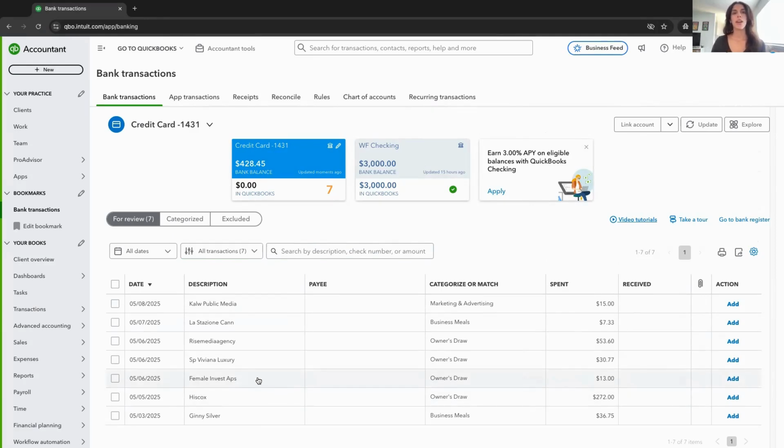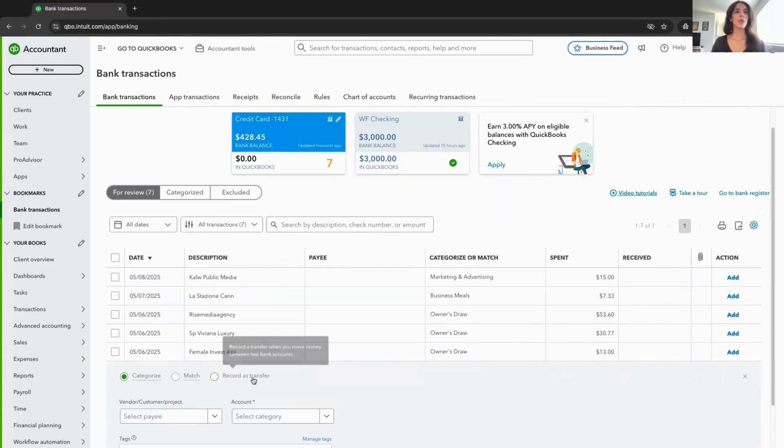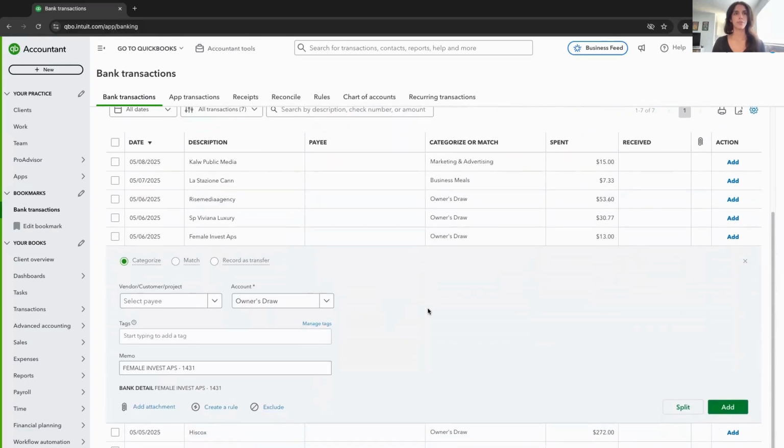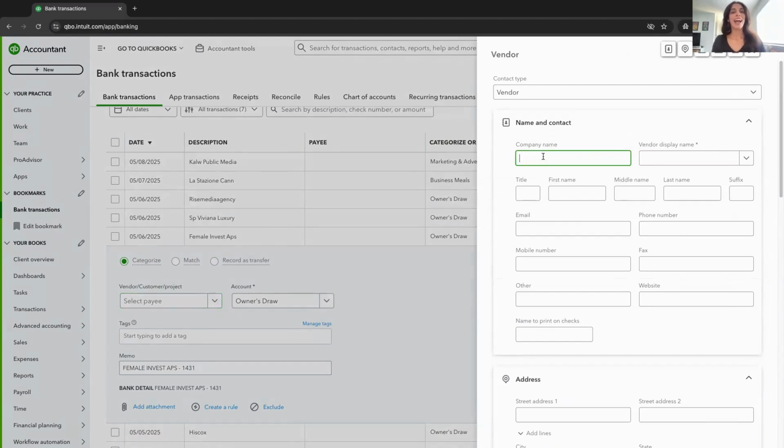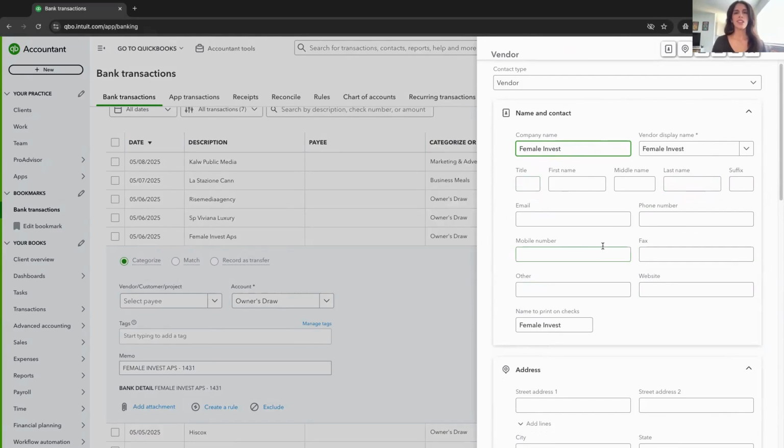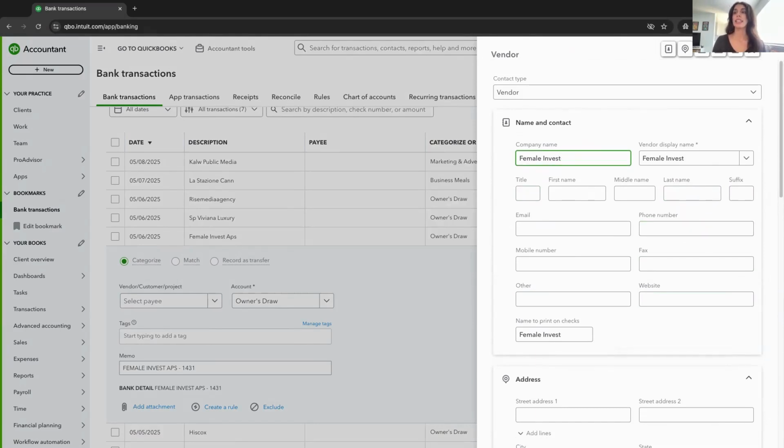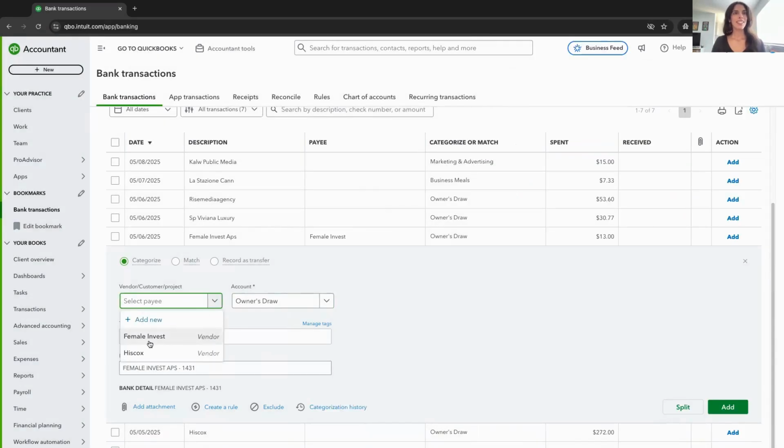So let's start with this one, which is an investing platform that I subscribe to. If I click into it, you will see these options appear. To have better information for future reporting, I want to add in a payee here. So I'll click the drop down and add new. This will pop up and I can add in the company name. And this platform is called Female Invest. Since this is just a recurring credit card charge, this information isn't really important to me right now, so I'll go ahead and click Save. So let's select it here.